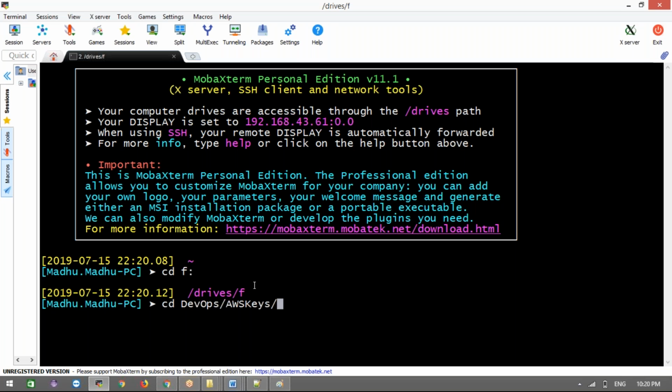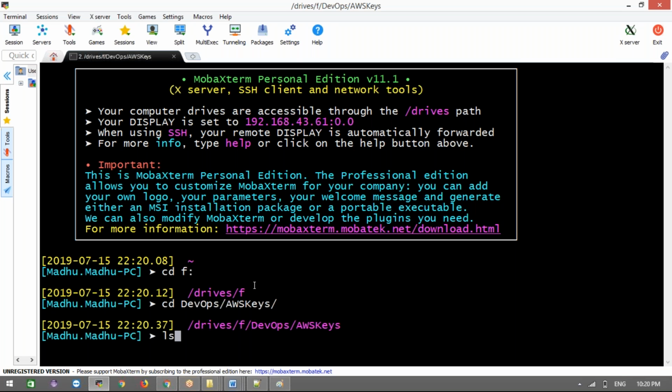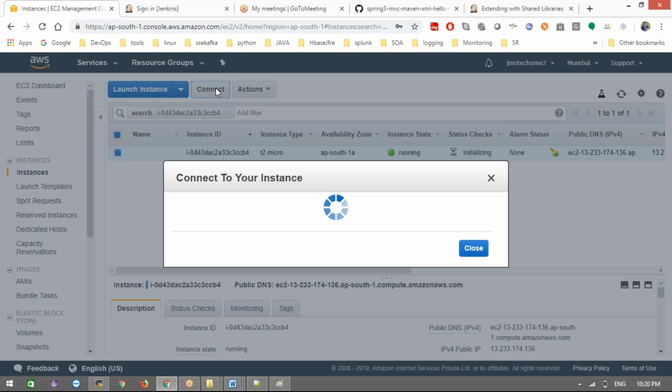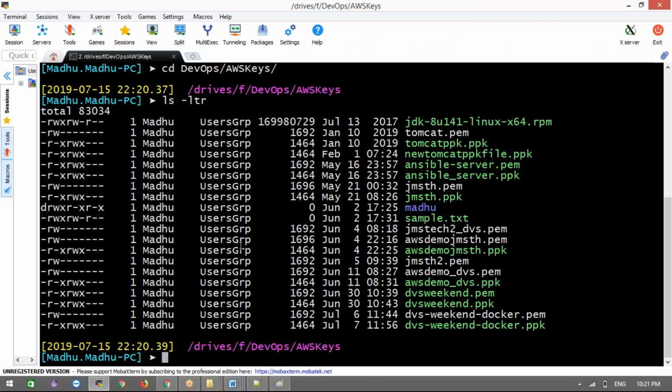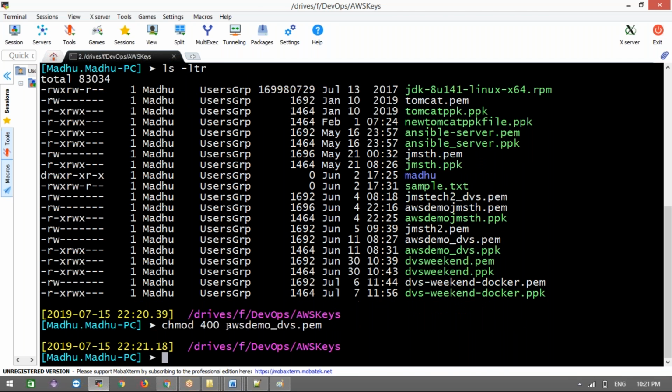If you connect here, even they will give us instructions. Just click the Connect option. Don't use any other services unless you know the options. Now we need to give only read-only permission to that PEM file, and then we can use this SSH command. I already gave the 400 permissions. If you want, I will execute it one more time. This is the command, and it must be run from this path. I gave the 400 permission, and then I'm going to use this SSH connection.